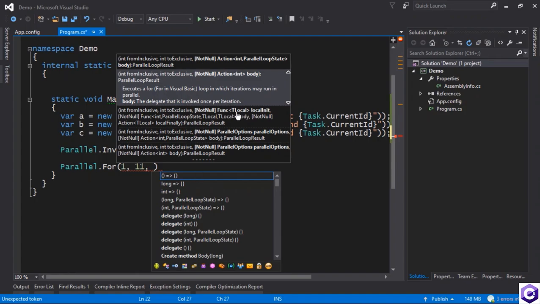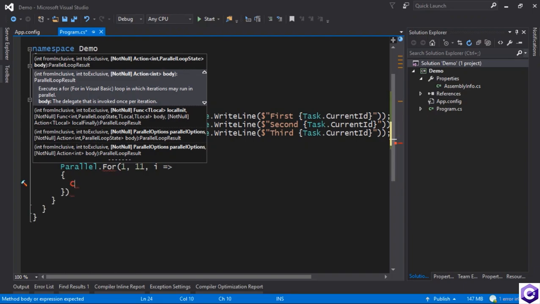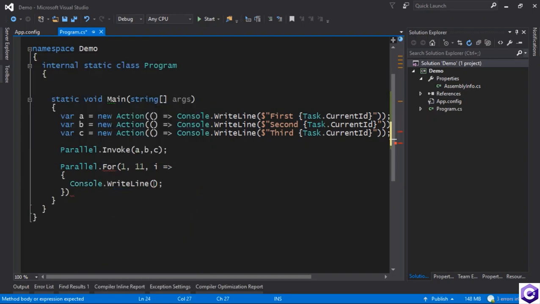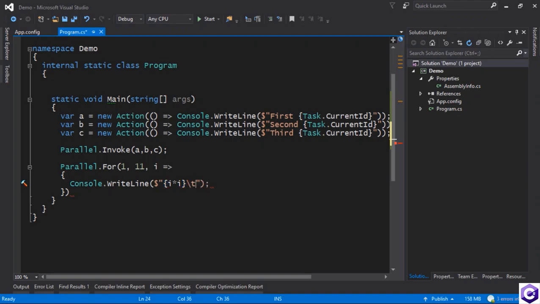is a function that you want to operate on each of the elements. This function happens to take the argument. In this case, we're looping through integers, so we're going to take the argument I and we're going to do something on it. In this case, all I'm going to do is output the square of the number. So I'm going to say I times I, like so, and let's put a tab in here.